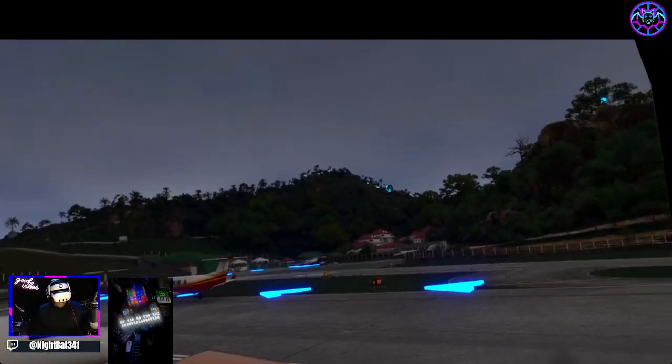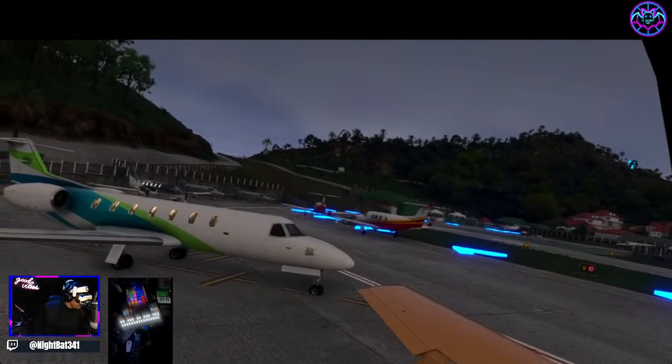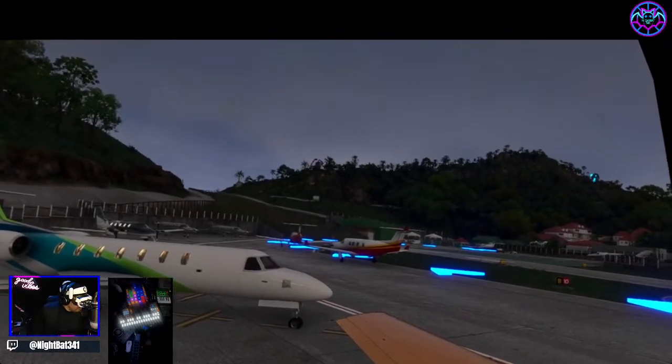Tango Foxtrot Foxtrot Juliet Traffic Generic Foxtrot Oscar Sierra Juliet Uniform taking off runway 10 west departure.